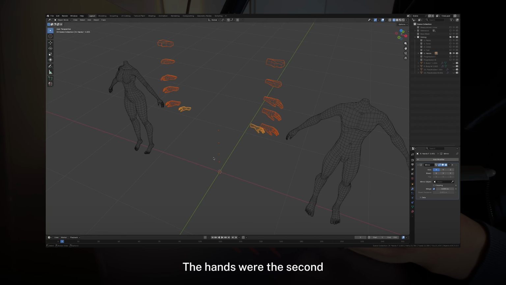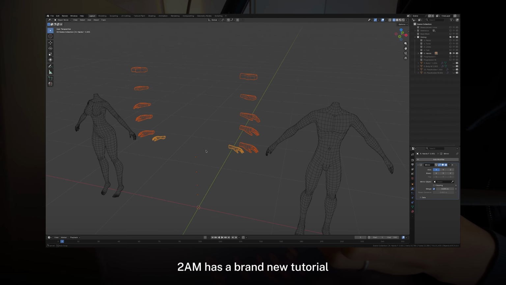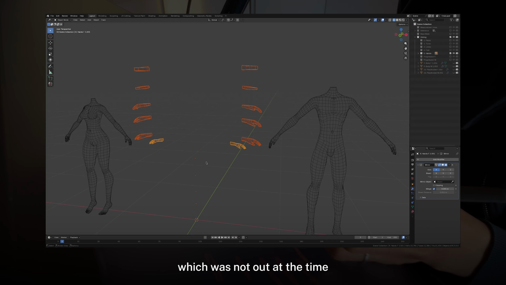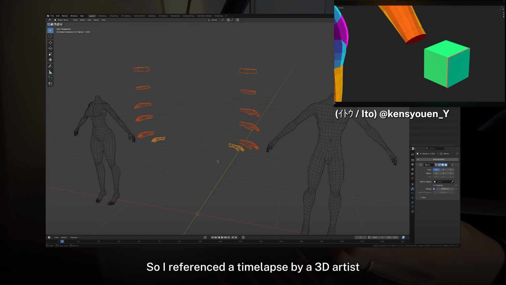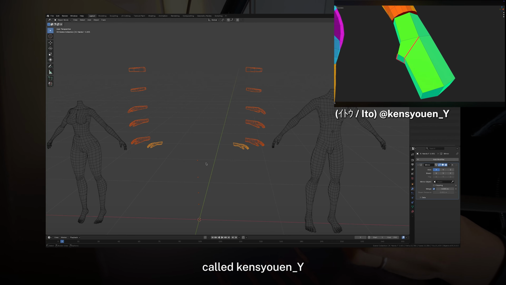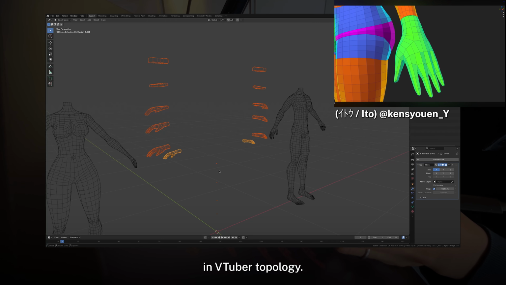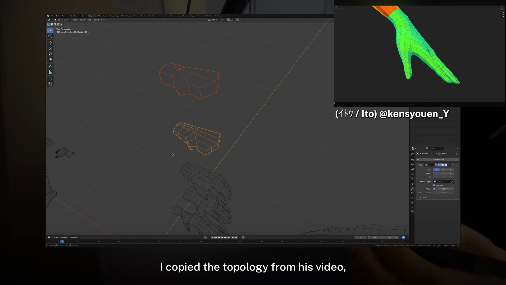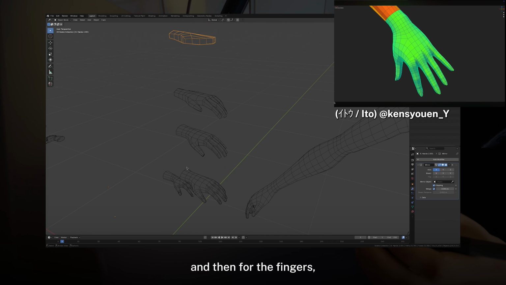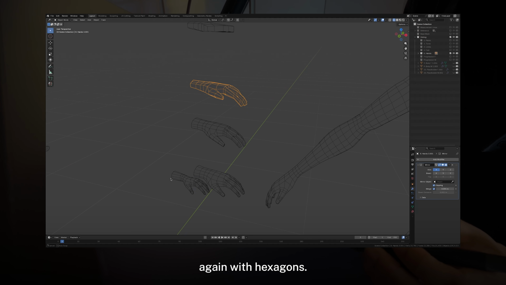The hands were the second most challenging part of this process. 2AM has a brand new tutorial on how to model hands, which was not out at the time when I worked on this, so I referenced a time-lapse by a 3D artist called Kensho NY, who showcases a masterclass in VTuber topology. For the first two steps, I copied the topology from his video, and then for the fingers, I took a more simplified approach, again with hexagons.